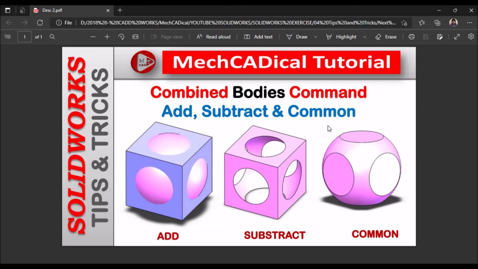So this is a brief about combined bodies command and using add, subtract and common options.